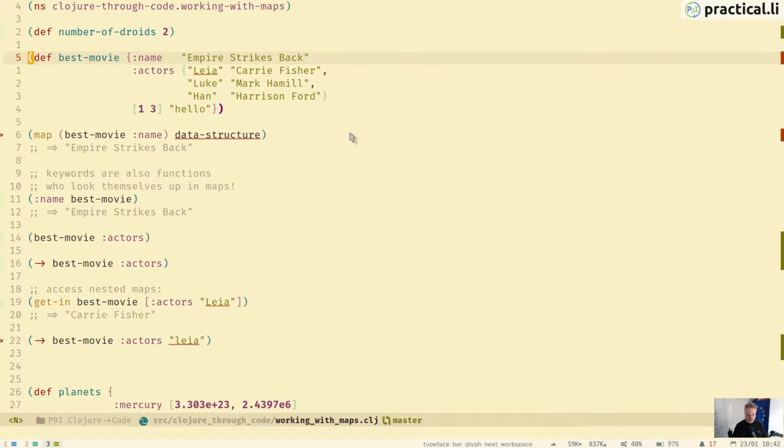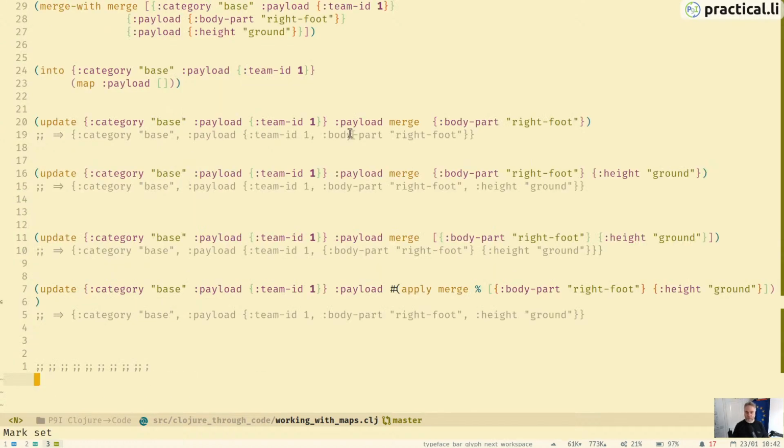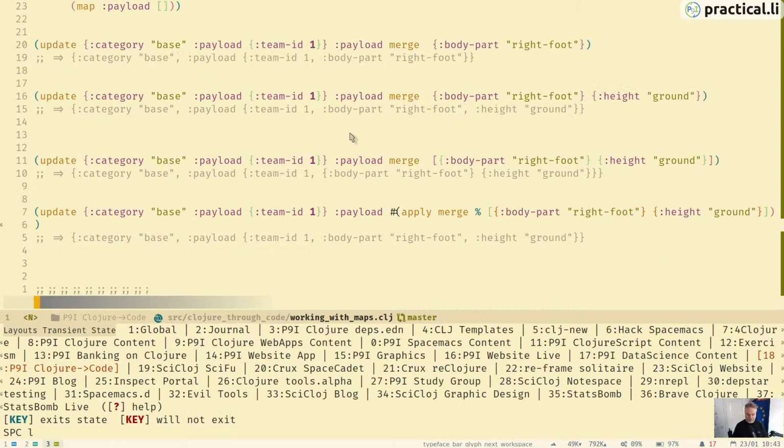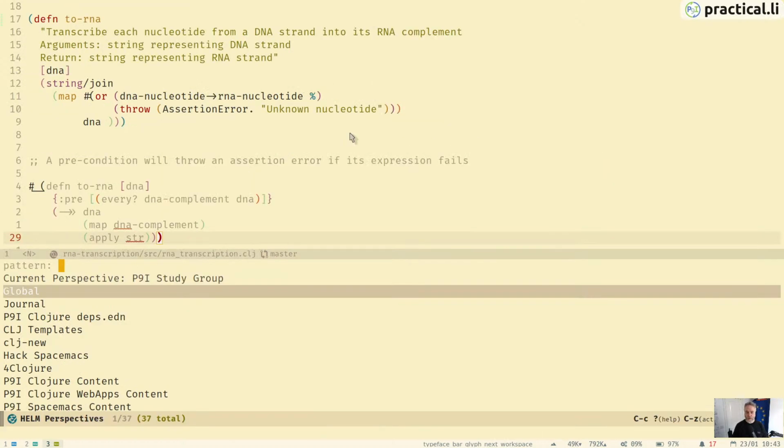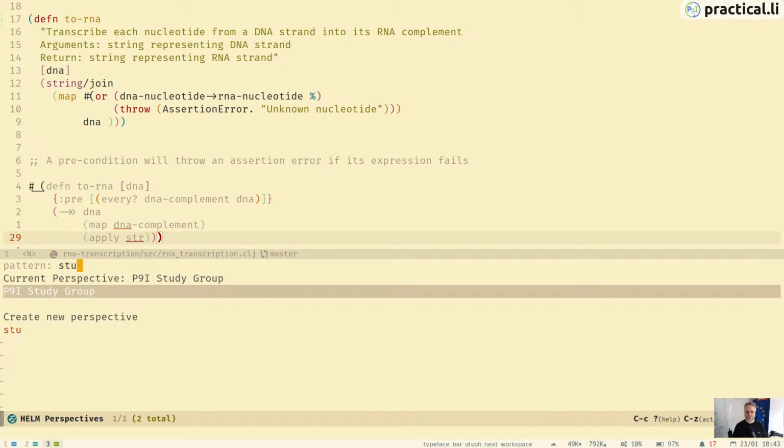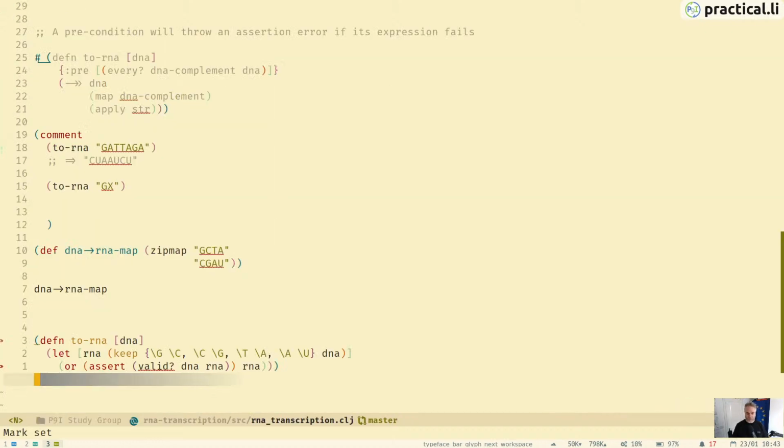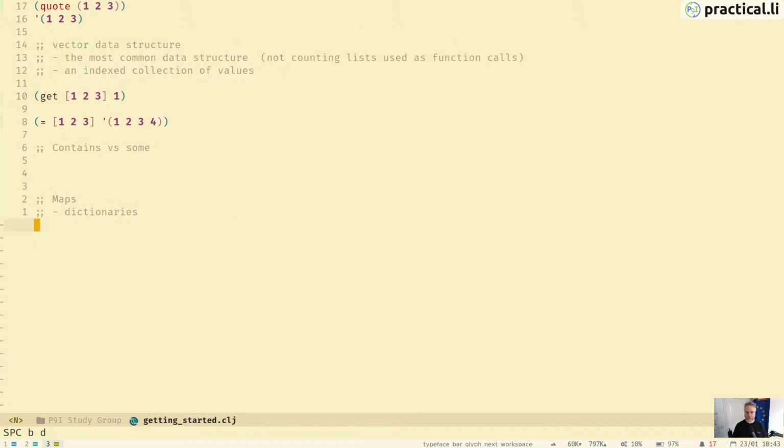Let's go to 3. Yeah, space. Study group. Oh, that's not wanted. No, there we go. Vectors.